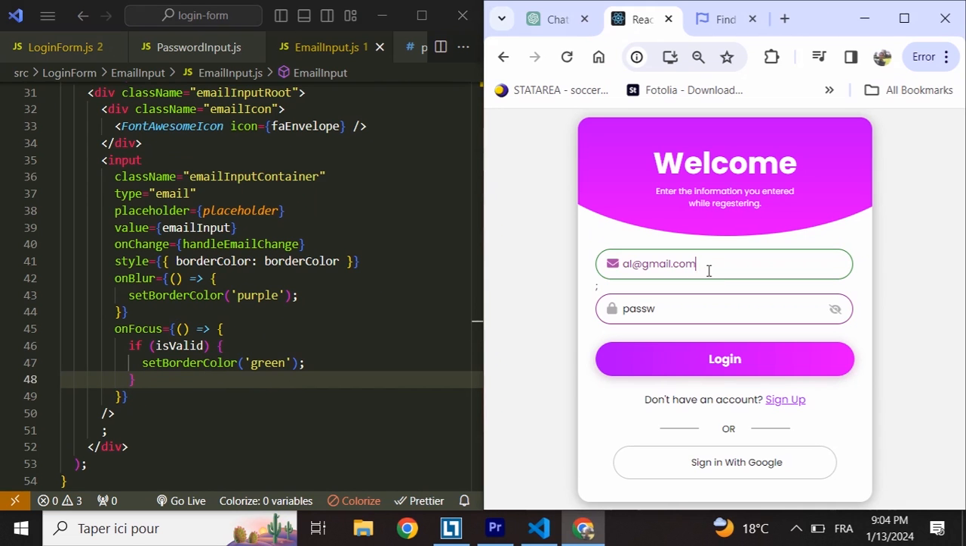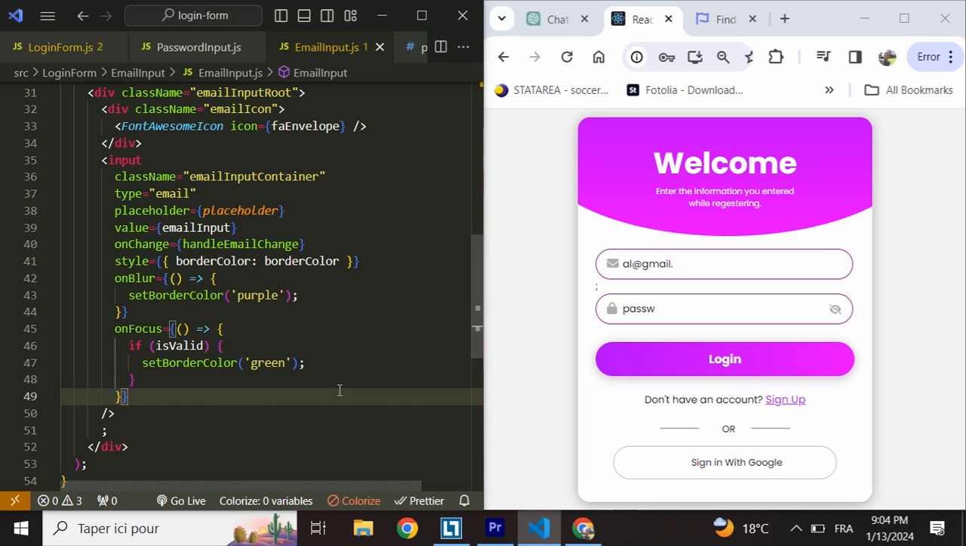And let's assume that it is not valid. As you can see, we are having the default purple color. And when I click out of it and I go back, it's not green because of this statement. And the same for the password. The only change, as I said, is the criteria.